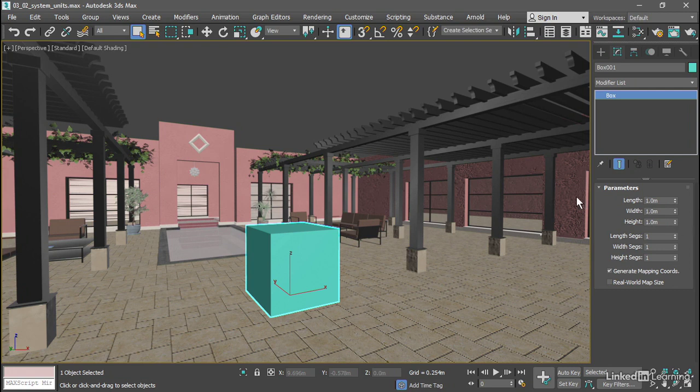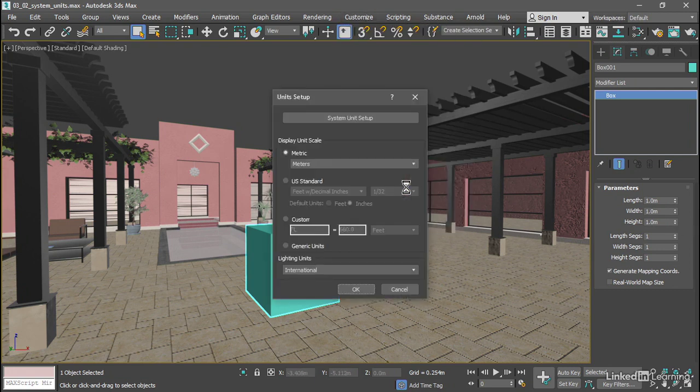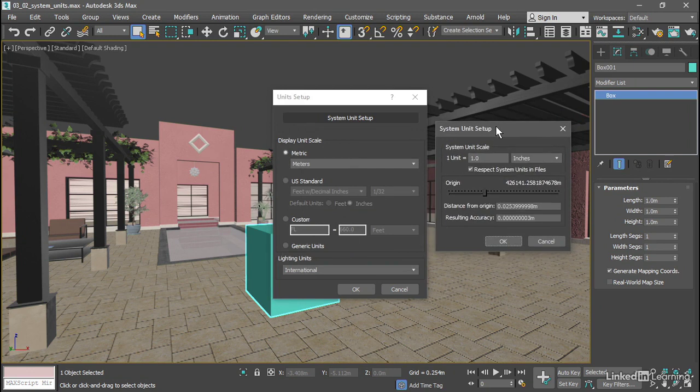Now let's go into the Customize menu to Units Setup. The big button at the top is labeled System Unit Setup. Click on that and it launches a child window. Here we can set the internal accuracy of 3ds Max. We can interpret a system unit as any size, and that will effectively scale the world up or down. You may need to do this if you're modeling a very small or a very large world.